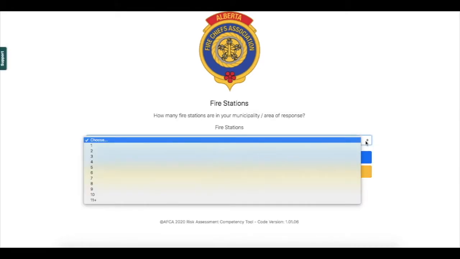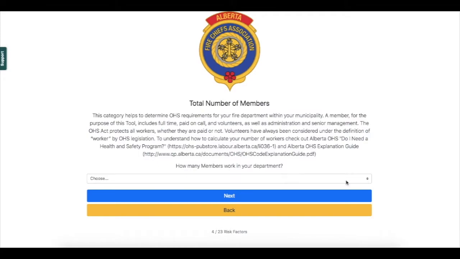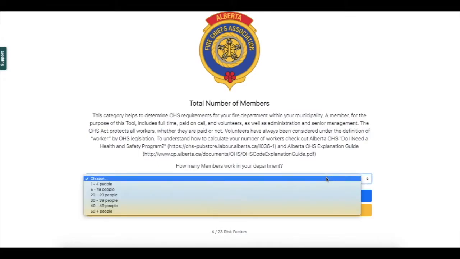Next, indicate the number of stations your department has. Now we want to quantify how many staff you have. This is the biggest impact to your occupational health and safety requirements. When you have 20 or more members, whether they are volunteer, paid on call, or full-time, legislation requires a formal OH&S program, of which there are 10 elements. With fewer workers, there are fewer requirements.